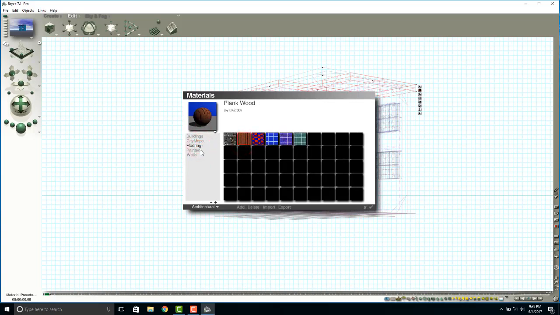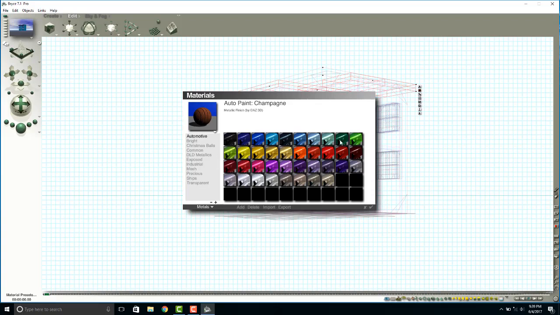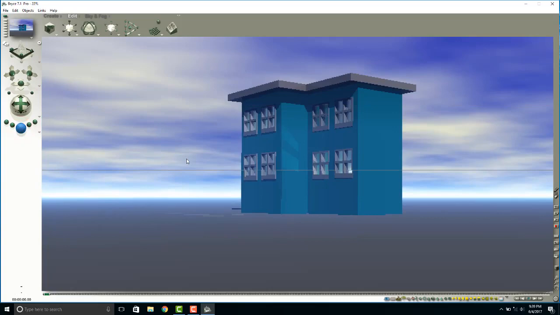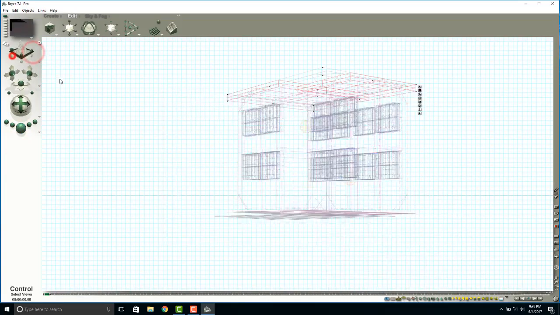Maybe a plank wood. Do I want a wooden? No. And it could be any color as well, almost like a very green place. Maybe I'll choose brown in this case. There we go. Can't really see that color too well, so what I'll do is I'll change that.